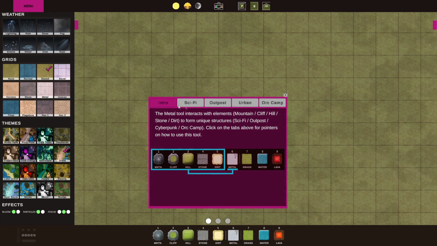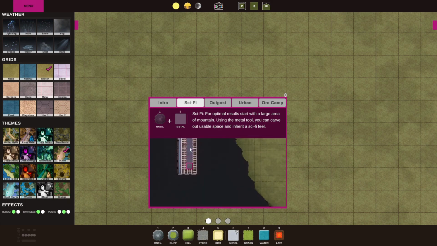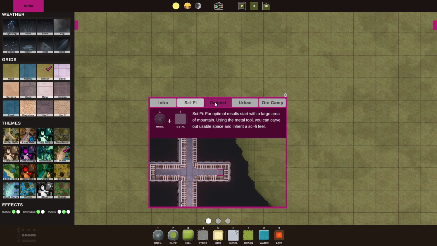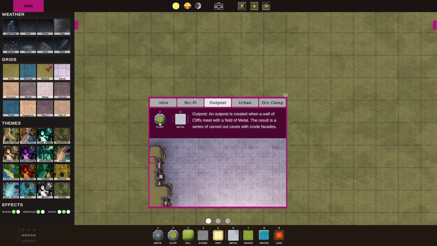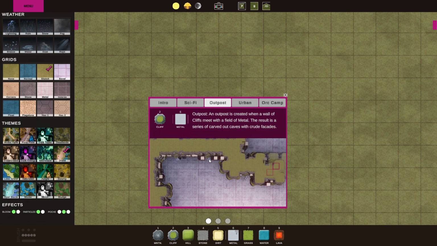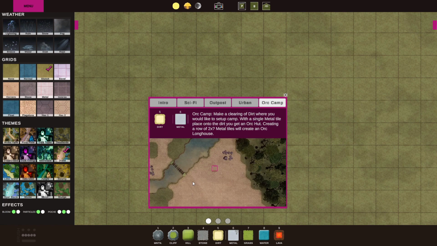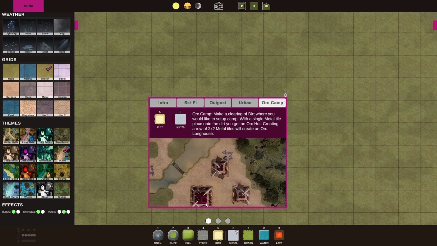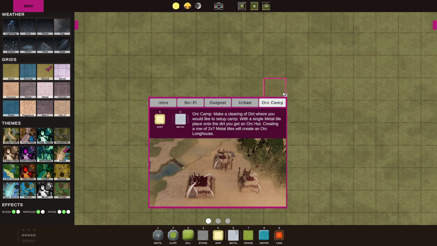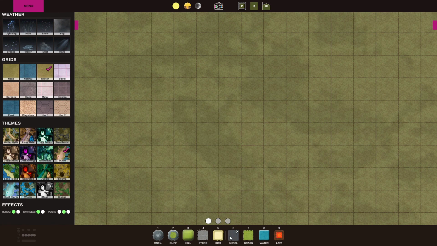So if you put metal in a mountain, you get your science fiction base, your corridors and your rooms. If you put it in a cliff or adjacent to a cliff, you get these little outposts where there's structures built outside of the cliffs and tunnels are dug inside of the cliffs. If you use it with stone, you get a street facade, which we saw in the past scene there. Or if you place metal on dirt, you can create orc encampments. You can either place those or you can drag and make long houses or larger structures. So it's just a fun way to add something different.